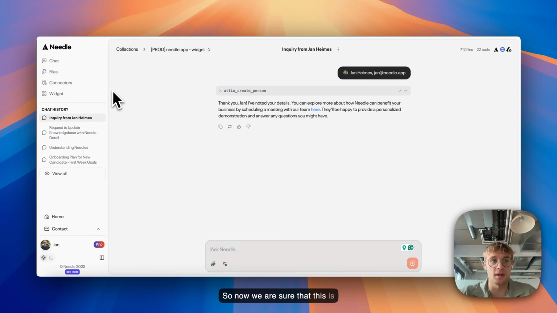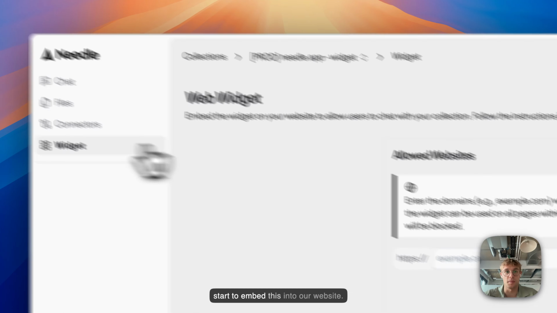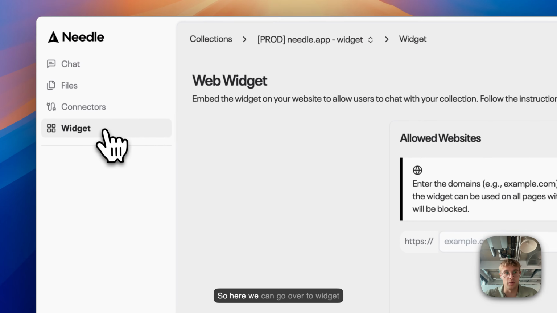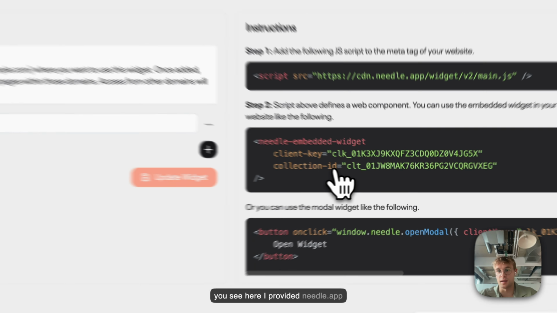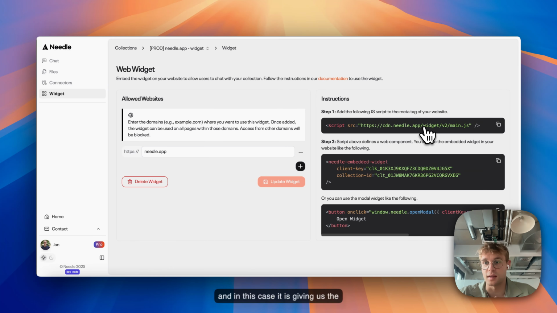So now we are sure that this is actually properly working, so we can start to embed this into our website. Here we can go over to widget, then we will provide our domain. As you see here, I provided needle.app, and in this case, it's giving us the instructions of how we can embed this into our website.